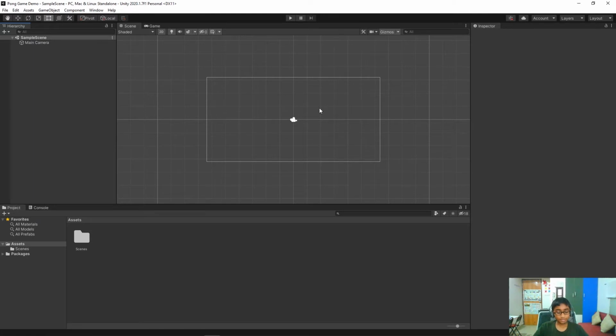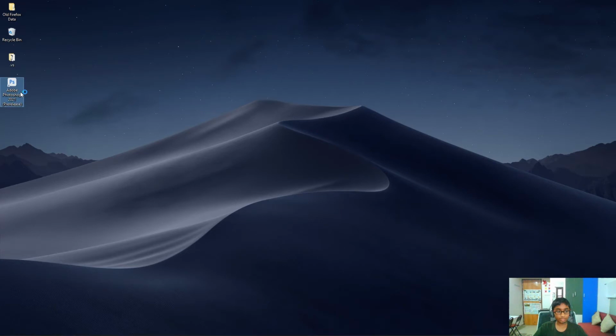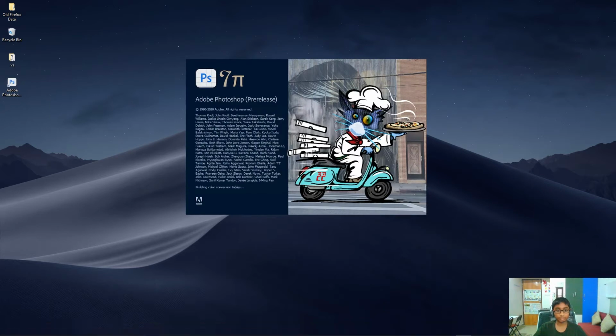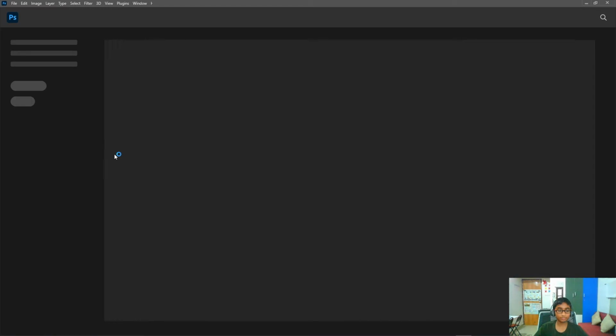Now the next thing that we need is actually the assets for our game. I'm going to use Photoshop to create these. You can use any other software like GIMP or essentially whatever you want. It doesn't matter what you use, but just some simple assets like a ball and a rectangle. Let's wait for this to open up, and it just opened up.